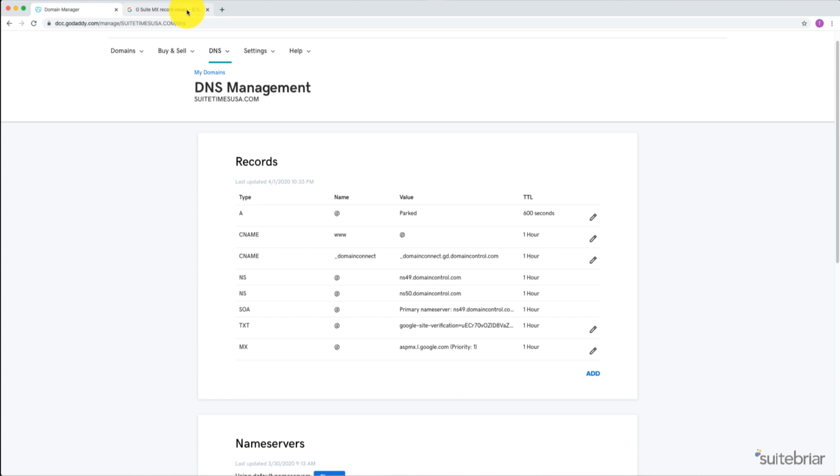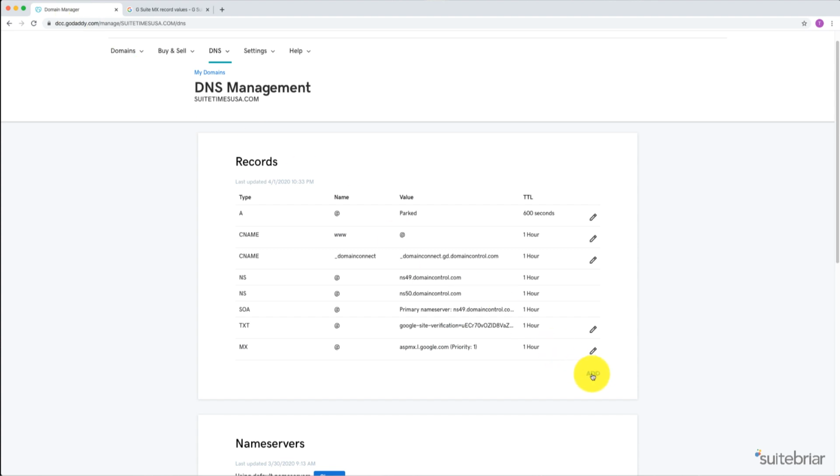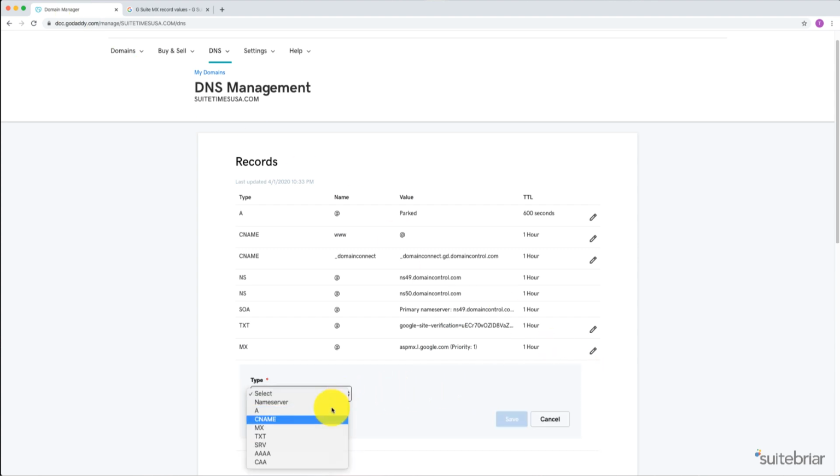We'll head back to that G Suite support article and do the same thing for the rest of the values, paying close attention to the different priorities assigned to them.